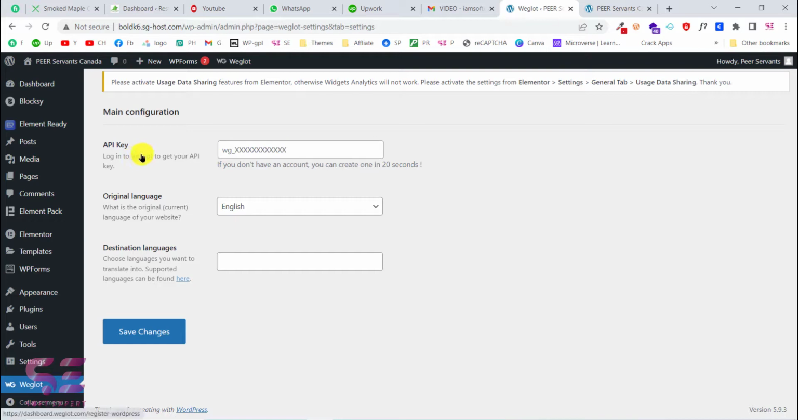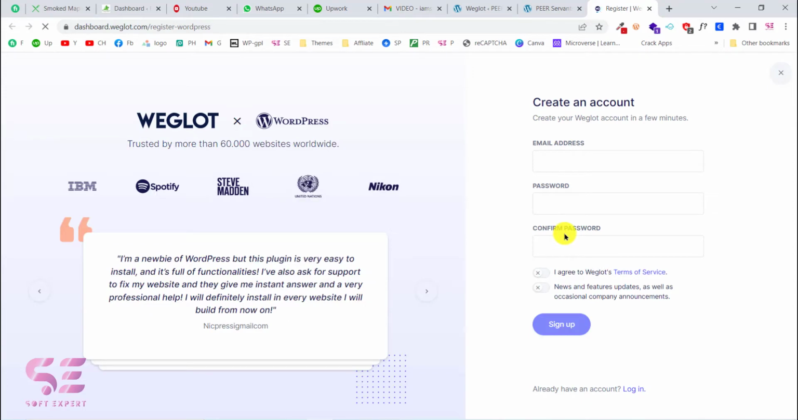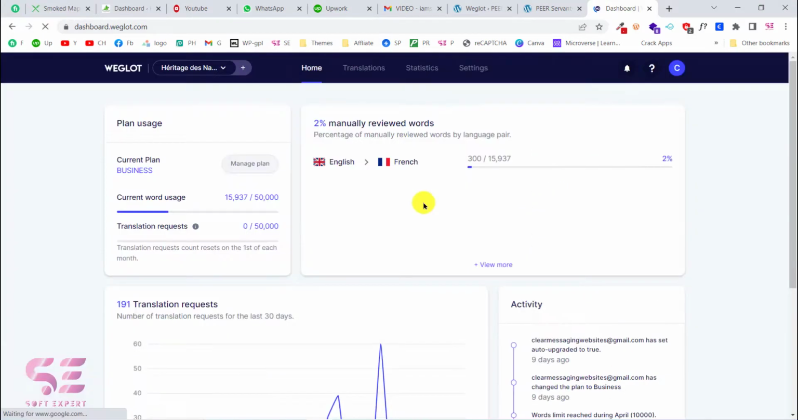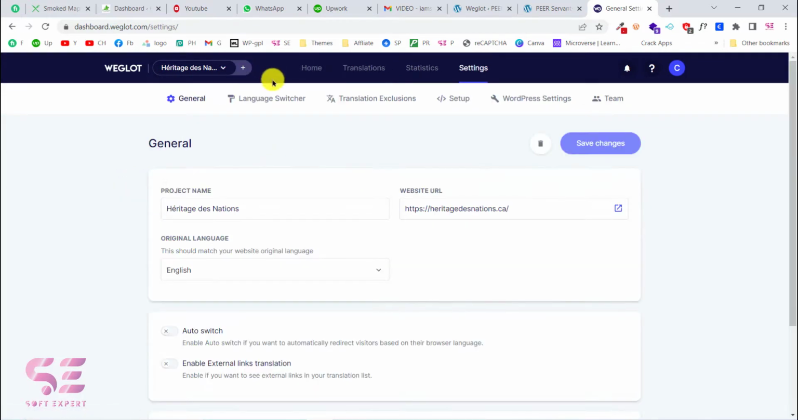So just click this link or go to weglot.com. Here you will have to create an account if you don't have one, and if you have an account, just log in. So I already have an account here. I'll click login and will log in with my credentials. And here I already have added a website. I'll go to translation, and as you can see, I'm already using this on a website. So if you want to add another website, then you can go here and click on create project.